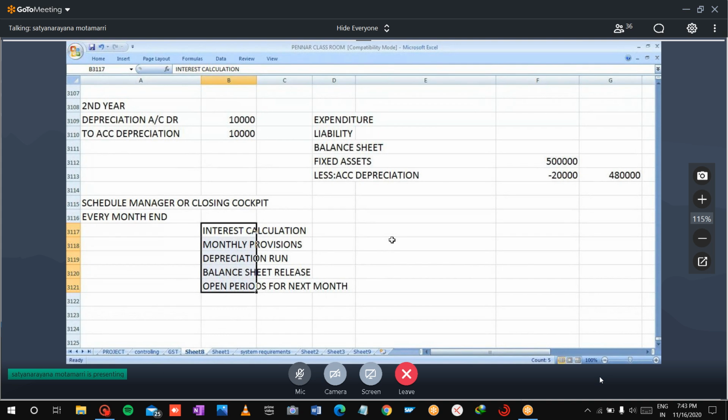First interest will be posted. Next month end projects will be posted. The depreciation will be posted. Balance sheet will be ready. Then you open the periods for next month. See, these are the jobs which we are going to do. So you can schedule, because in live so many people will be there to do, each person with different jobs.